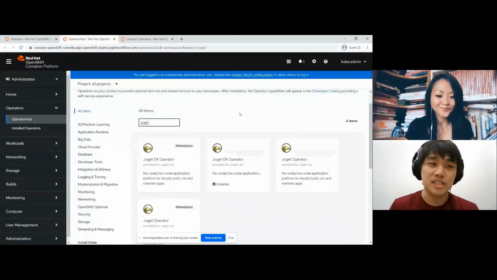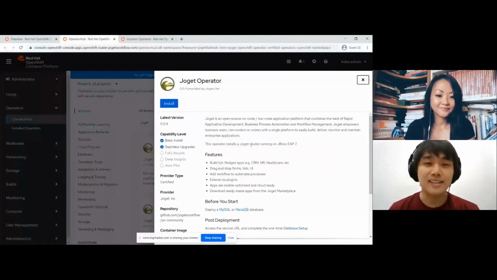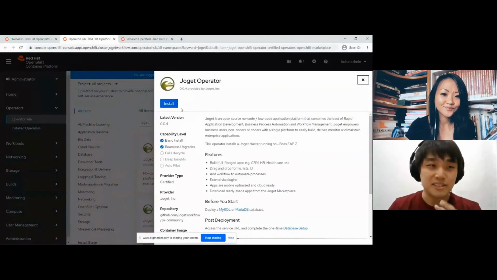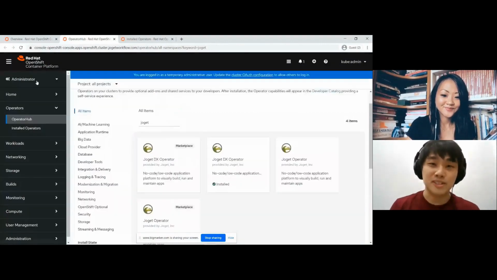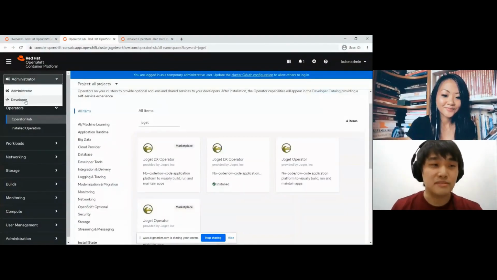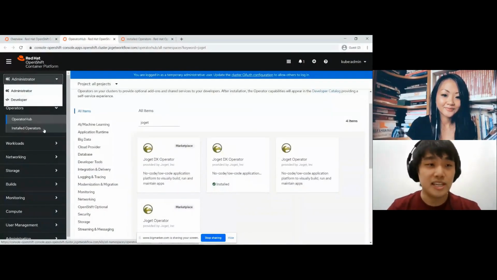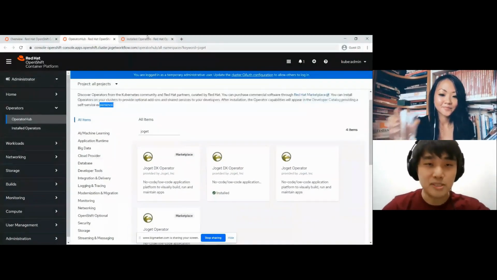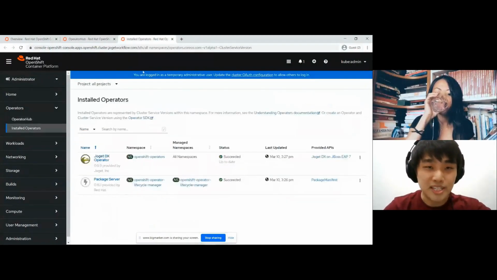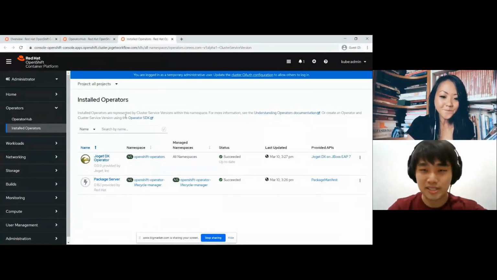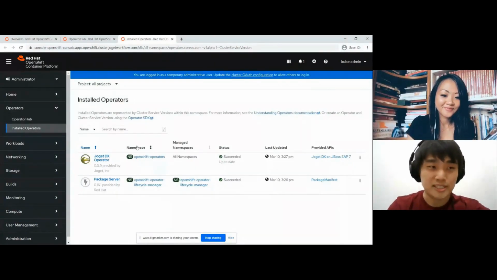Let's search for the Joget operator right here. And here it is. All we need to do is click on install. What happens is it will retrieve the operator from the source, install, and subscribe it to the cluster. This will make it available for the developer team to self-service and manage the product across deployment environments. Now over here, we can confirm that the JogetDX operator has been installed. So we are ready to deploy Joget.